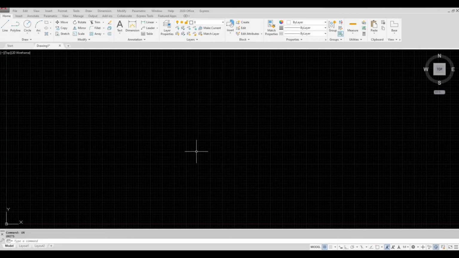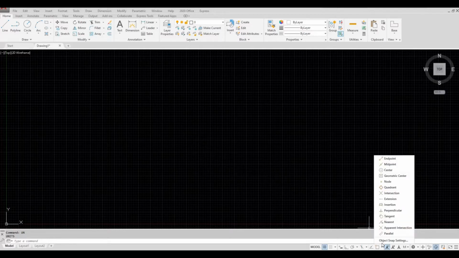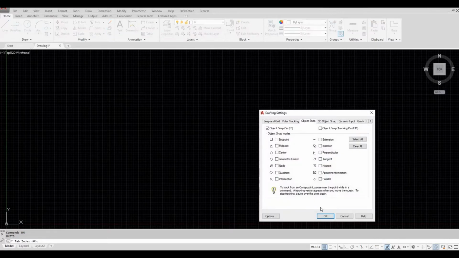After this, I will set my object snap by clicking on the icon below. Click Object Snap Settings. I will check endpoint, midpoint, extension, and then perpendicular. Once you're done, press OK.